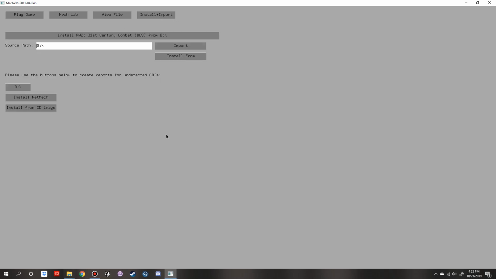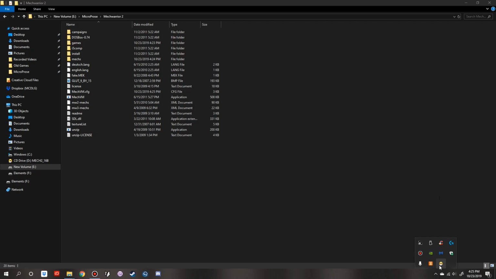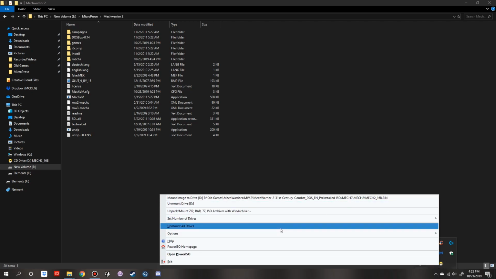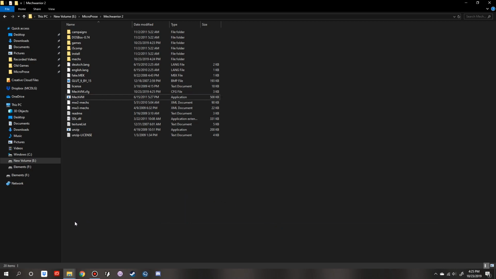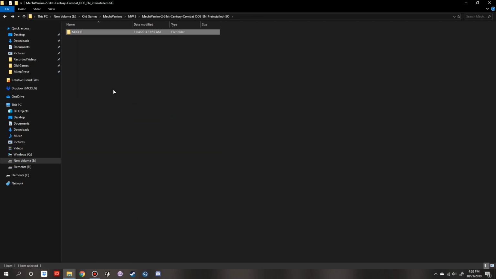Alright, let's install the rest of it. So I'm going to go ahead and exit MechVM. I'm going to go back to my PowerShell, and I am going to unmount all drives. There we go. Perfect. Okay.